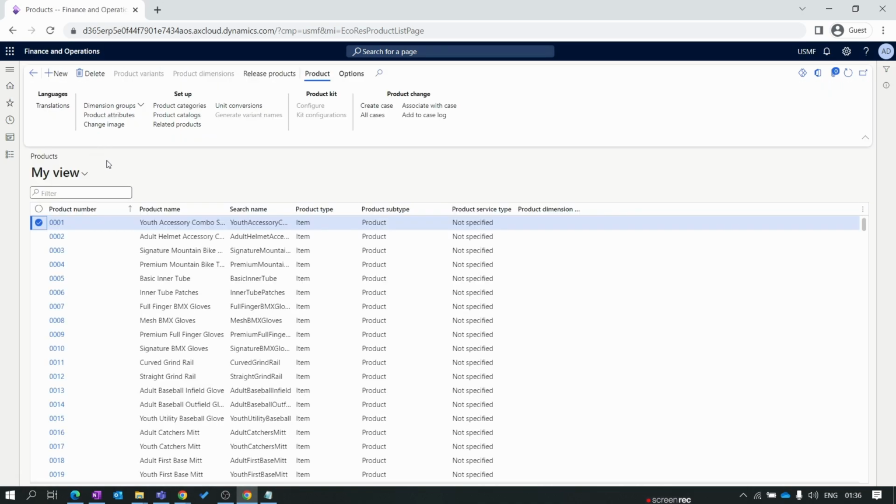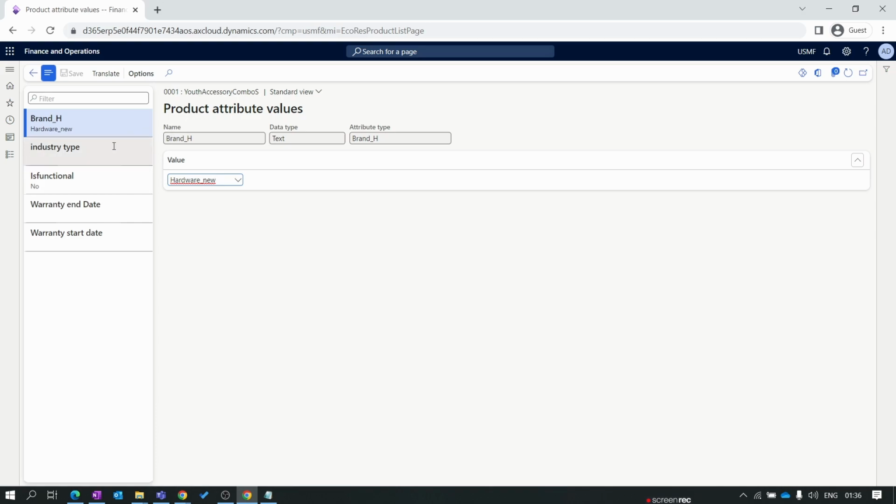Now I'll go back again. Here you can see under the setup we have product attributes. We click on the product attributes. Now you can see all the 5 fields are visible at the product level.